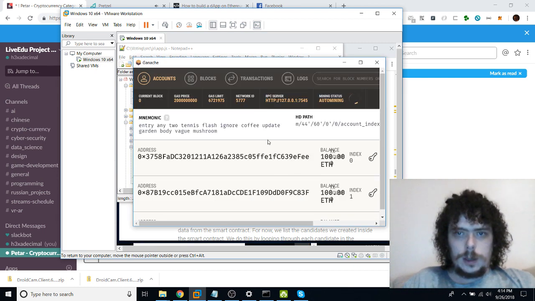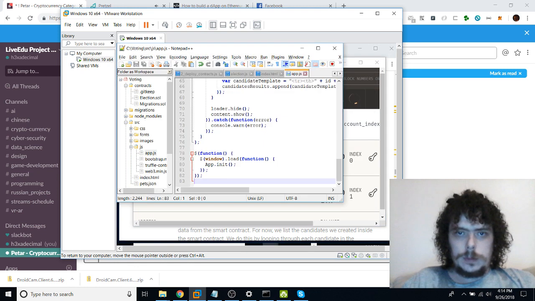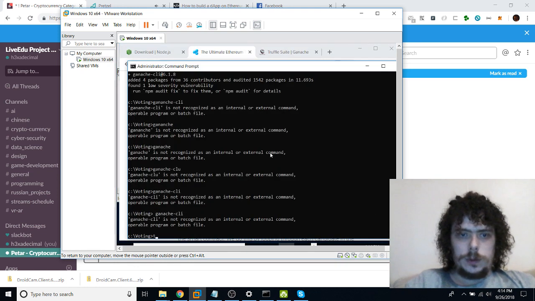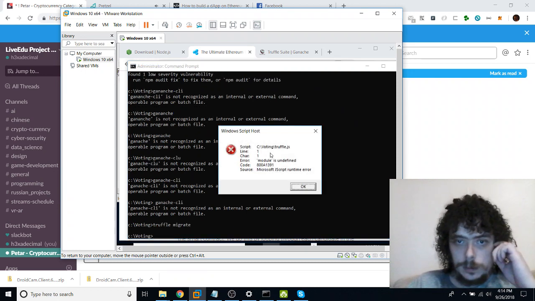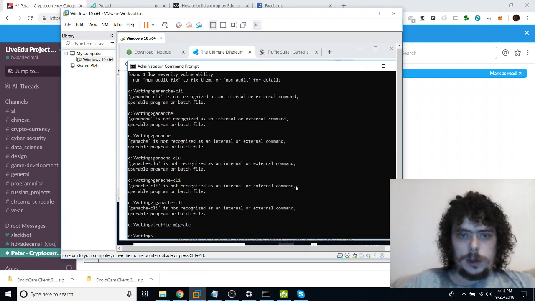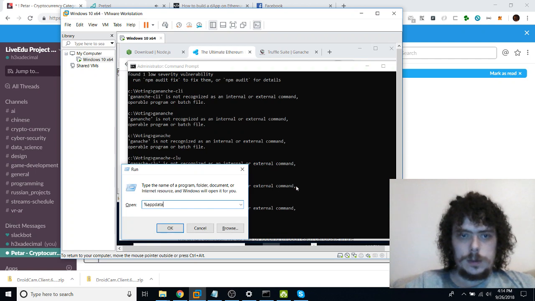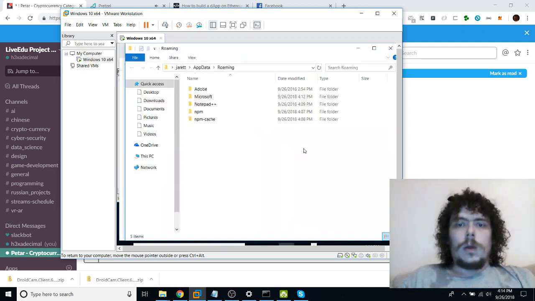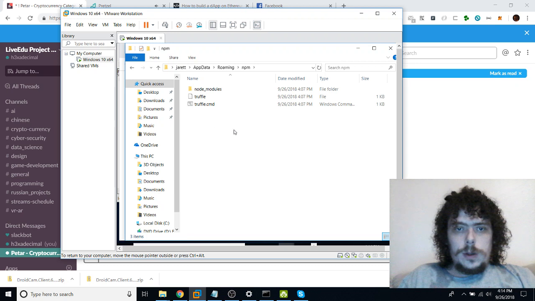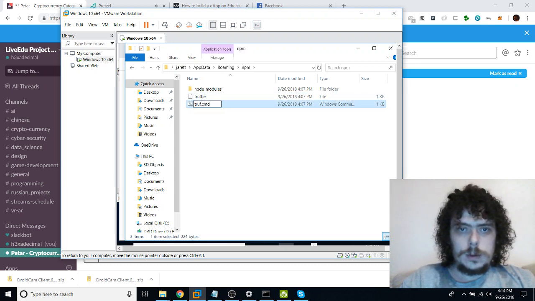So here's Ganache running in the background. Now if I do a truffle migrate, oh, we need to rename our truffle file again. So that's inside of AppData. Somewhere in here, we need to rename truffle.cmd to something else.